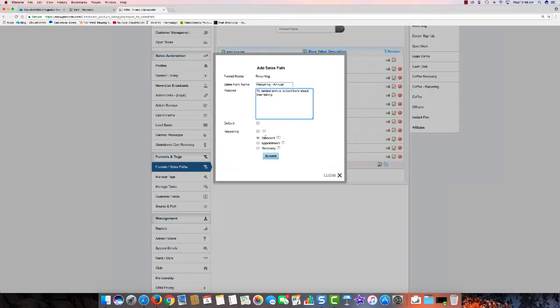Okay, so I'm going to keep it as a standard sales path, but I'm going to make it repeating. And when you make it repeating, this allows people to be added to the same sales path and let it start over time and time again. The way the logic works in a standard sales path is if somebody's already on a standard sales path and you go and add them to that sales path again, they don't get added to it. It just continues on the way it is.